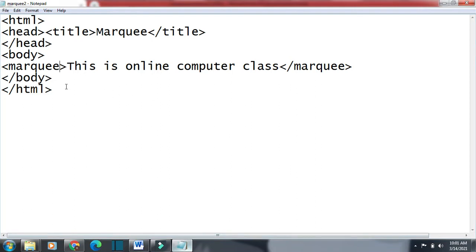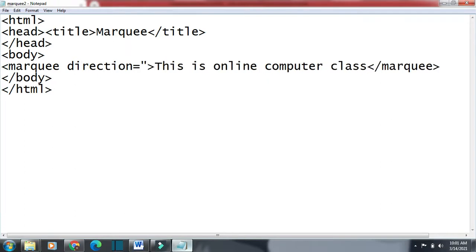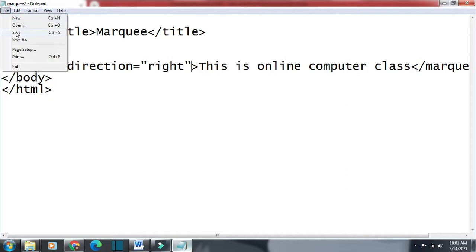But I want to change the direction. For this I will write the attribute direction, and in direction I will write right. Right will mean that it will go to the right, means start from left and go to the right side. So file and then save, and then we will refresh here, and you can see it is going to the right side because the direction is right.